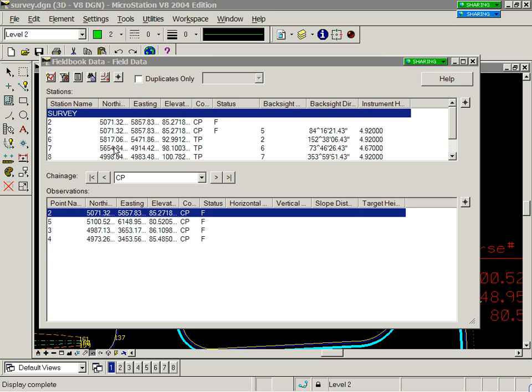Okay, the top portion of our Fieldbook shows the stations. That's all the setups that were made out in the field. The bottom window shows the observations, which include all the shots that were made from each setup.